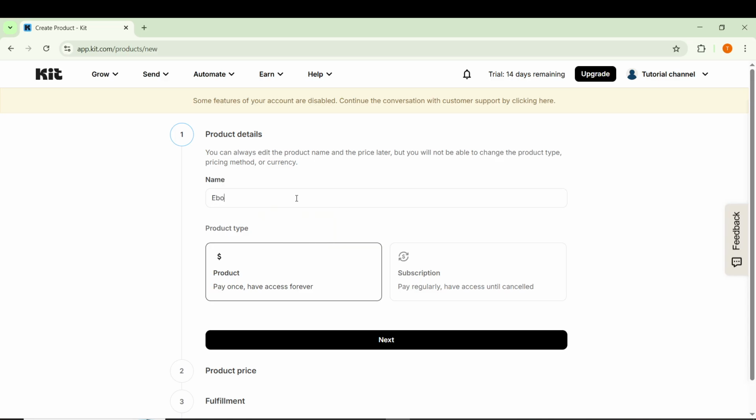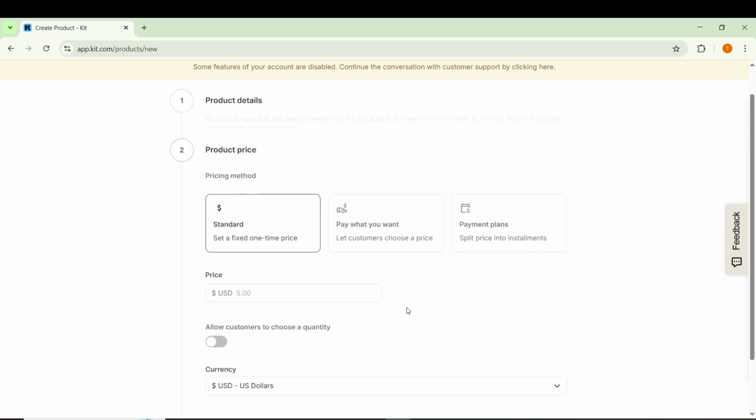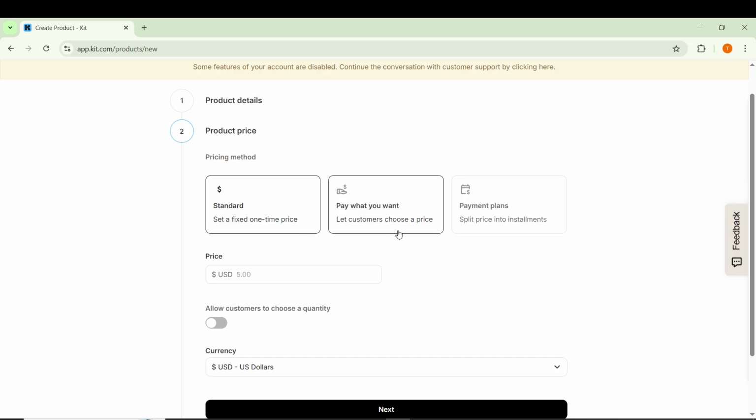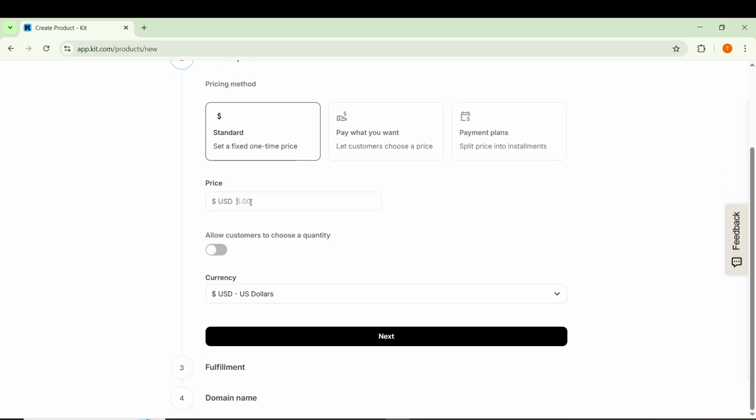Now enter your ebook title. Choose a clear, specific name that matches what your audience will see on the checkout page. This title is important because it is part of how people recognize what they are buying. After you type in the title, click Next to continue.